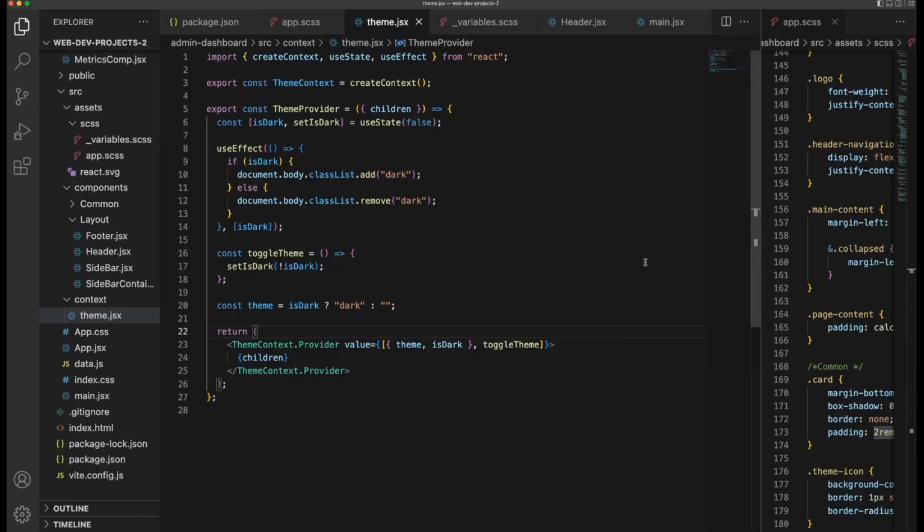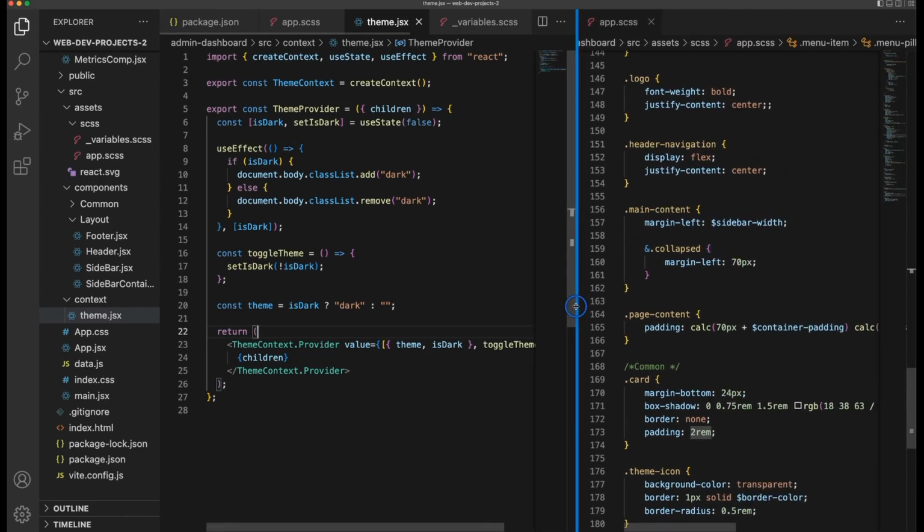So in a similar manner as we did the theme, I'm going to create another context about the sidebar menu being expanded or not. And then I'll also apply the toggle is expanded to the button for the menu that we have in the header.